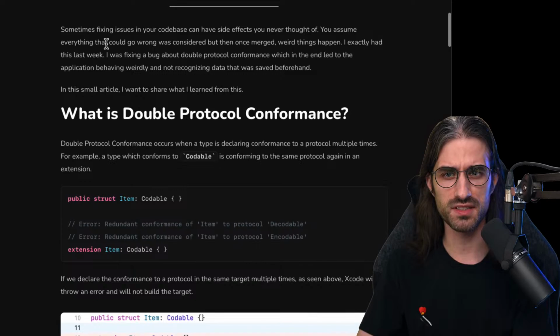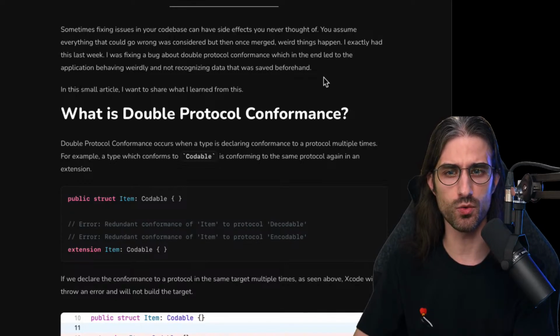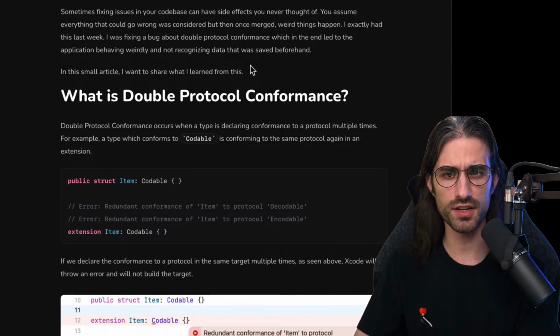Sometimes fixing issues in your code base can have side effects you never thought of. You assume everything that could go wrong was considered, but then once merged, weird things happen. I had exactly this last week. I was fixing a bug about double protocol conformance, which in the end led to the application behaving weirdly and not recognizing data that was saved beforehand. In this small article, I want to share what I learned from this.